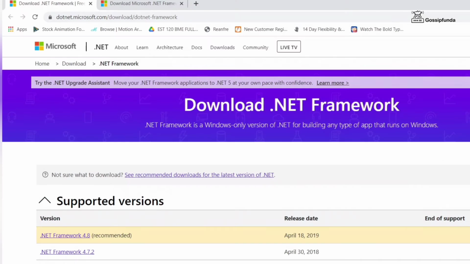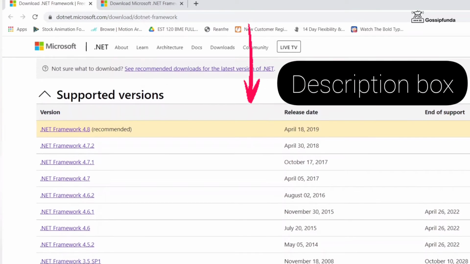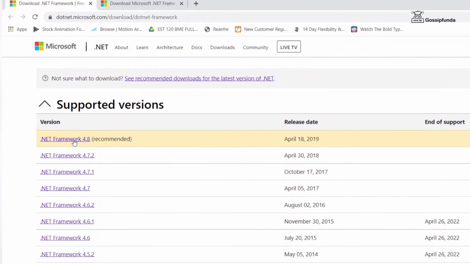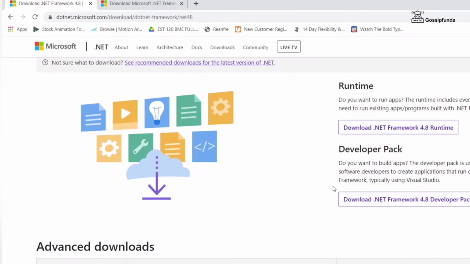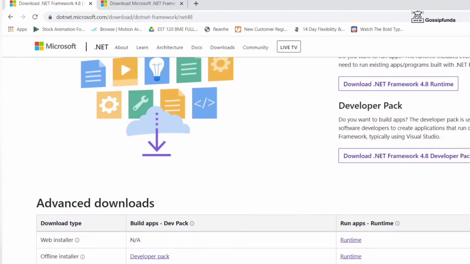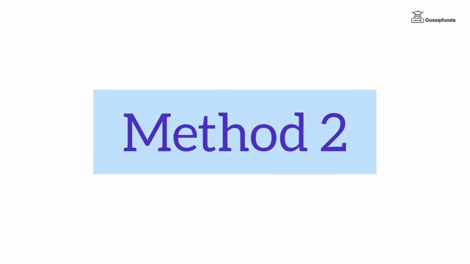Method 1. Try to download the latest version of .NET framework. For this, simply click the first link in the description box. Make sure to download the latest version 4.8. Now go back to your desktop and try to run it. If the error still persists, then let's go to the second method.